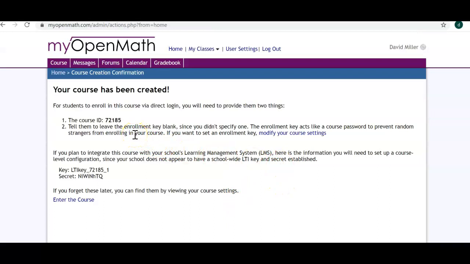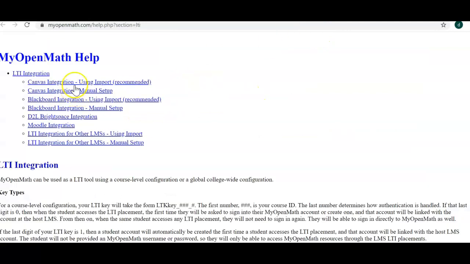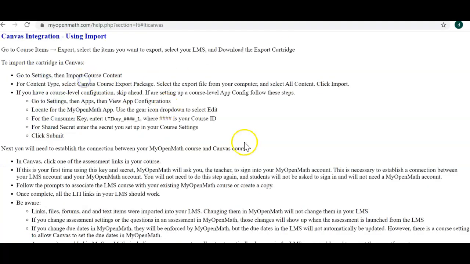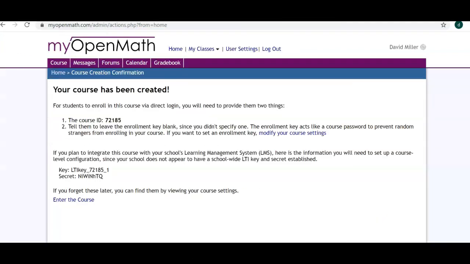So I've got this key and secret set up here. And there's my course ID, 72185. So now if I look at Canvas integration using import, so go to course items, export, select the items you want to export, select your LMS, and download the export cartridge. So what I'm going to do is go into the course, go to settings. So go to course items, export, and select the items you want to export. Select your LMS and download the export cartridge.